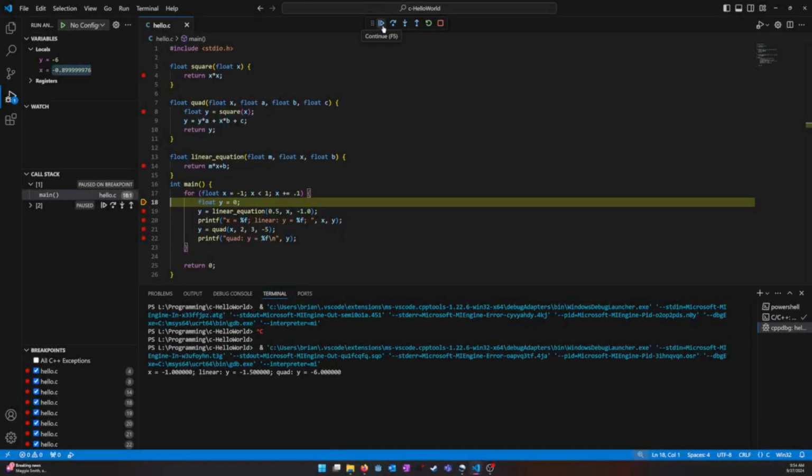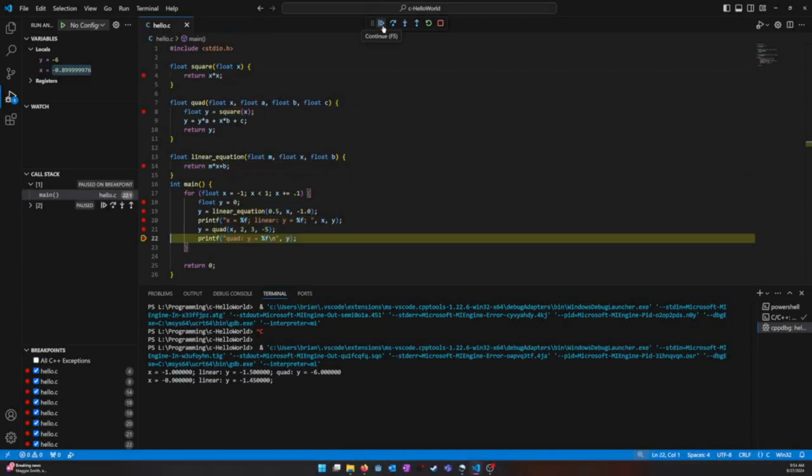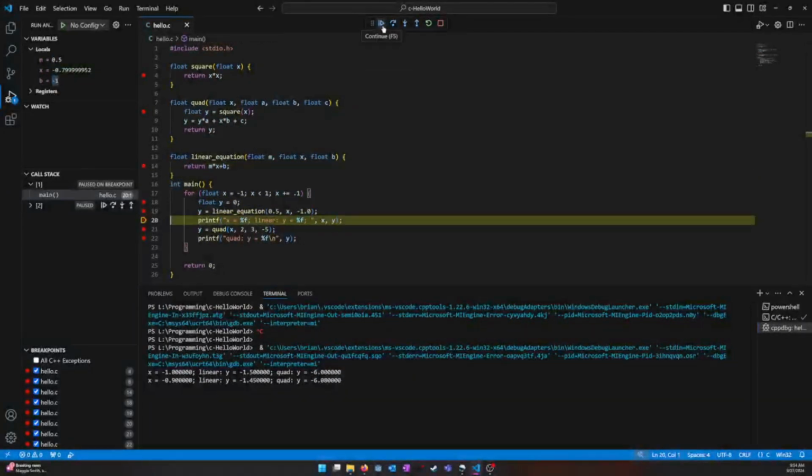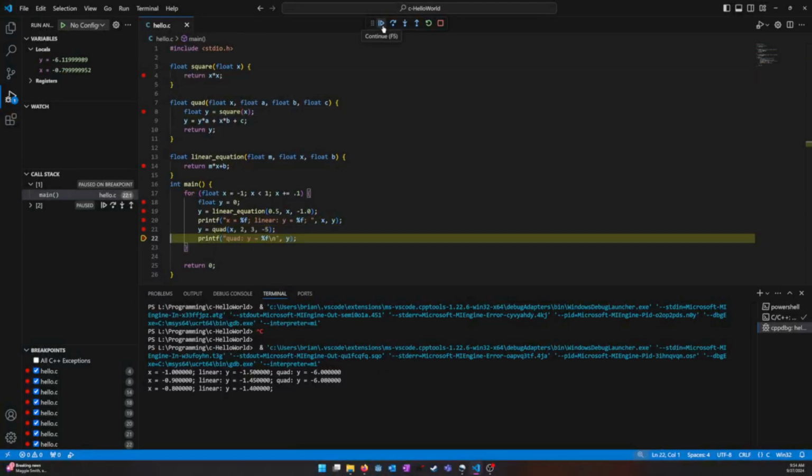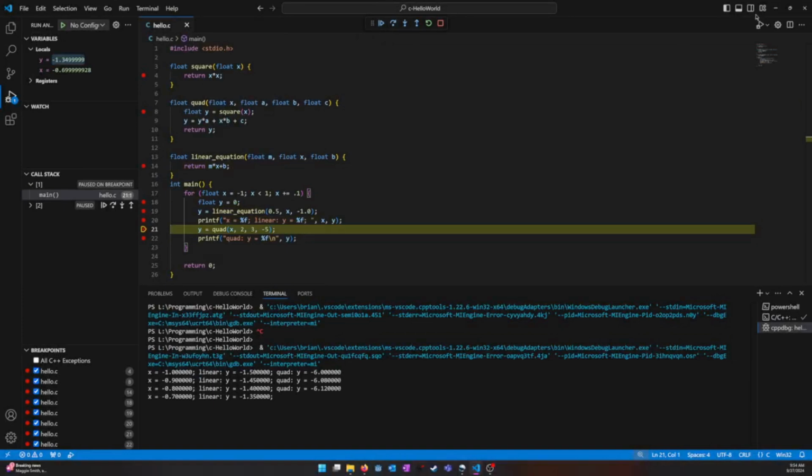And so now we can just keep stepping through here and watch how things change. You can see, okay, we're adding to the stack, we're adding to the stack. The stack is clear because those two functions are over. Good. And so we just keep going.